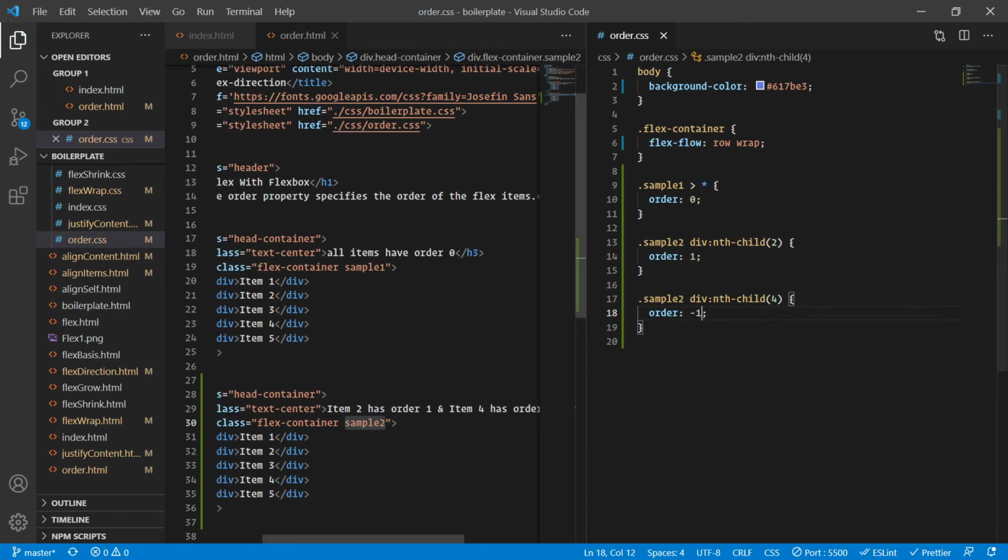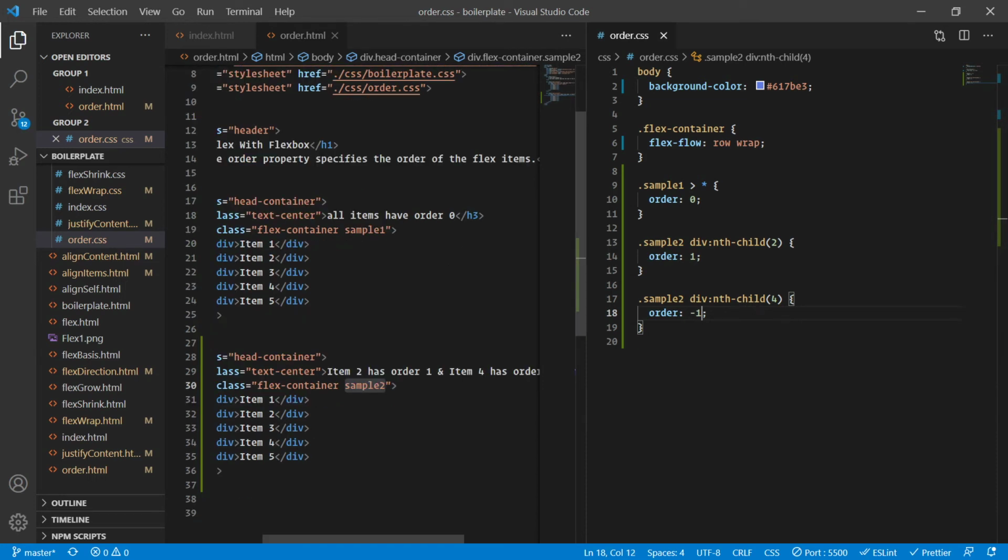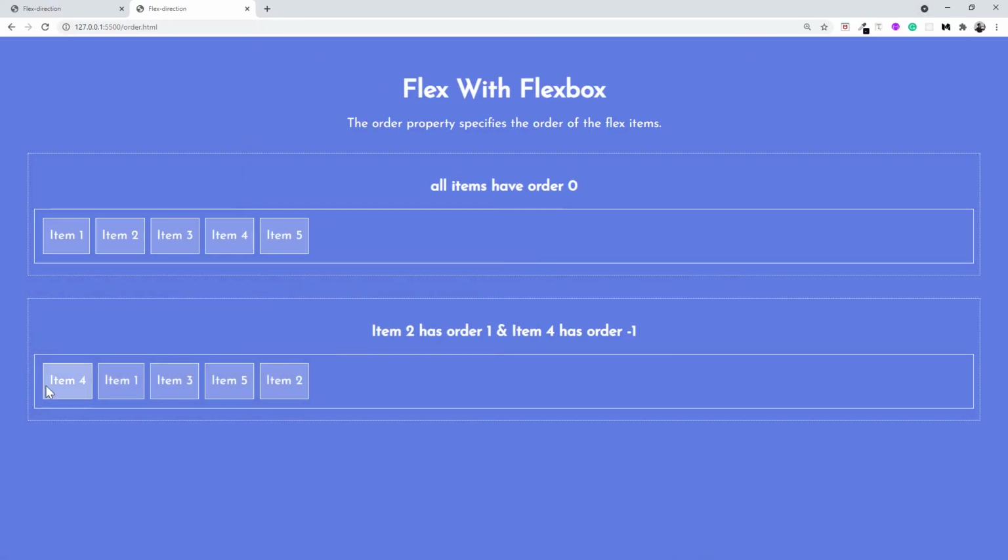So as you might have guessed, on our screen first of all item 4 will appear, then 1, then 3, then 5, then 2, because 2 has the highest order. Let's check it out. 4 1 3 5 2, as we guessed. Since item 2 has the highest order, it goes at the end, and since item 4 has the lowest order, it goes at the front.